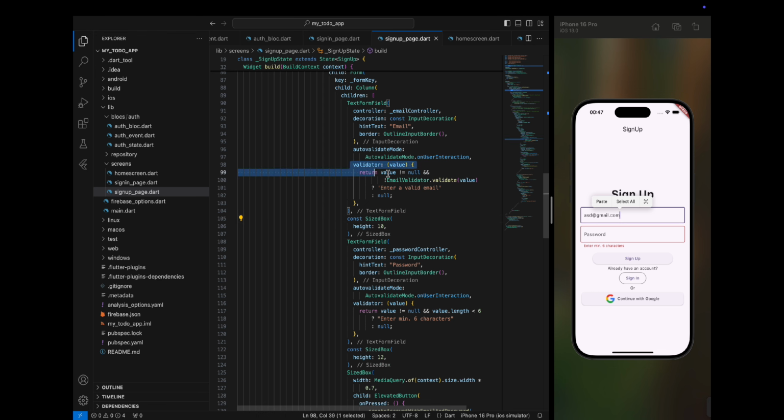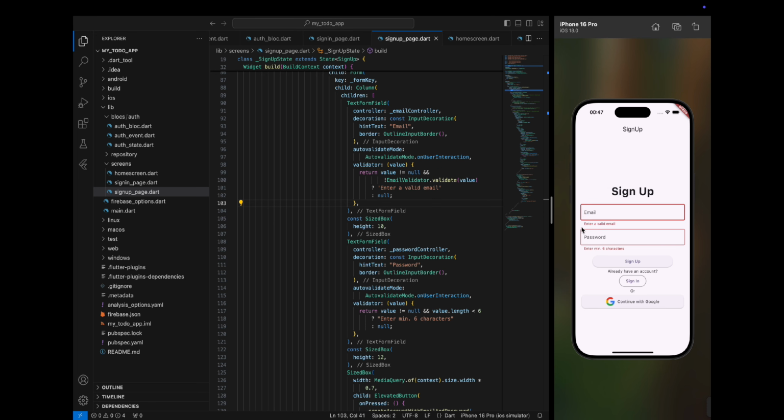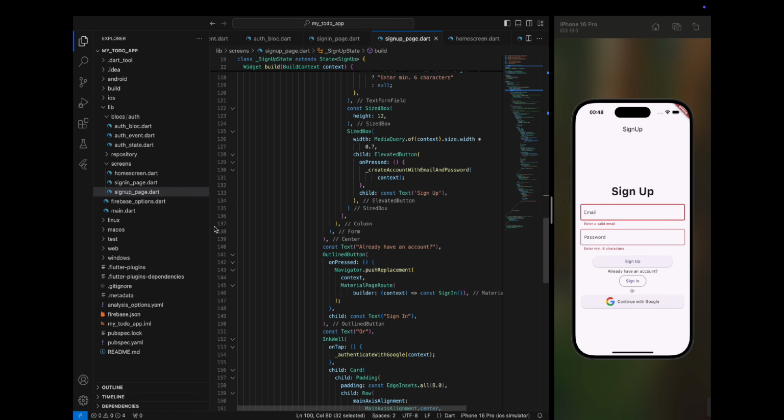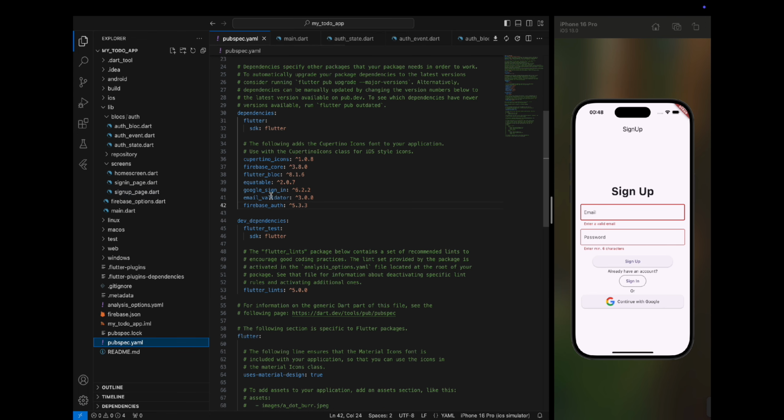So we have the validator here. What does this validator do? It validates the values coming from the text field. Whenever I empty it, you can see there is "enter a valid email." So here I have: whenever value is not equal to null and EmailValidator.validate(value). I have used this package; you can see here I have this email_validator.